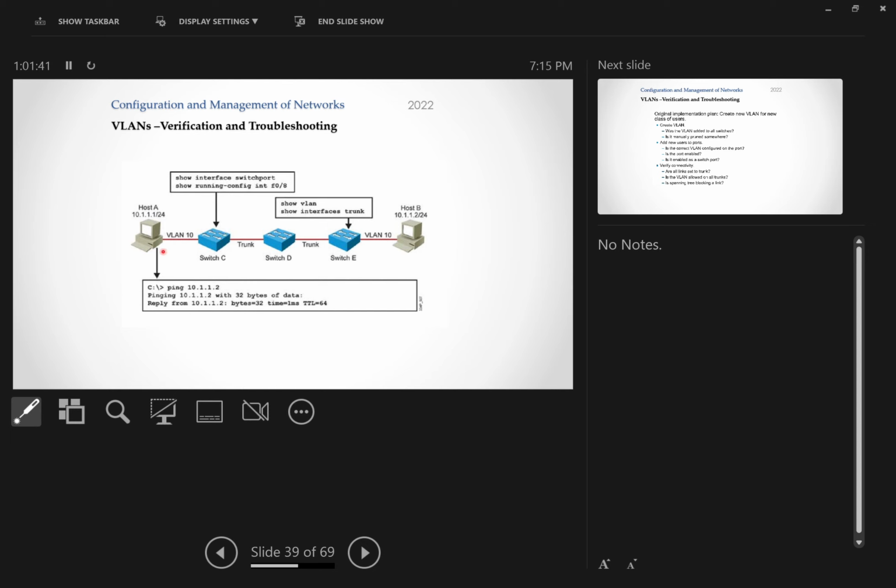You can try to see if you have connectivity using ping from one host to the other. If connectivity is not happening, you have to see if they are in the same VLAN. You have to see if the VLAN is created in all of the switches. You have to see if these ports are on access mode and on the correct VLAN. Then you have to see if these trunks are correctly configured and operating, and if they are allowing VLAN 10 to pass. Okay.